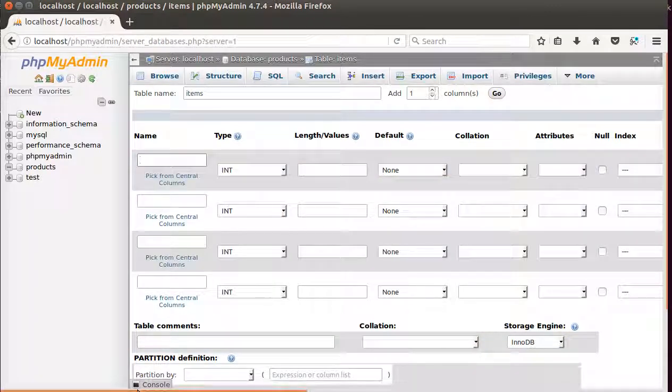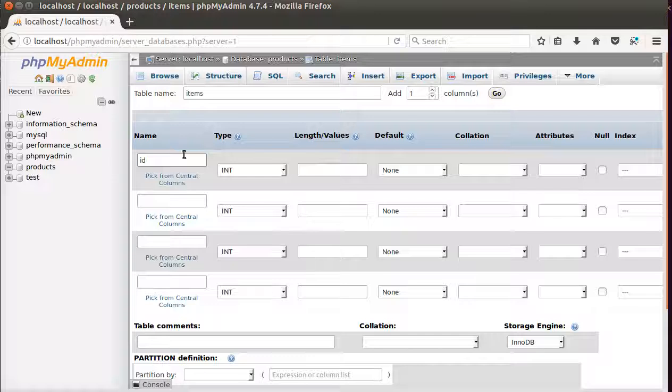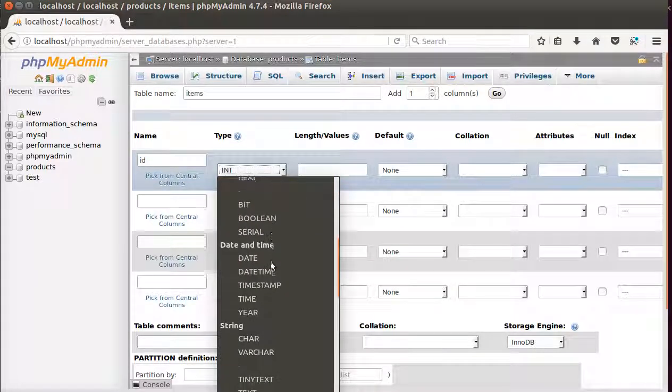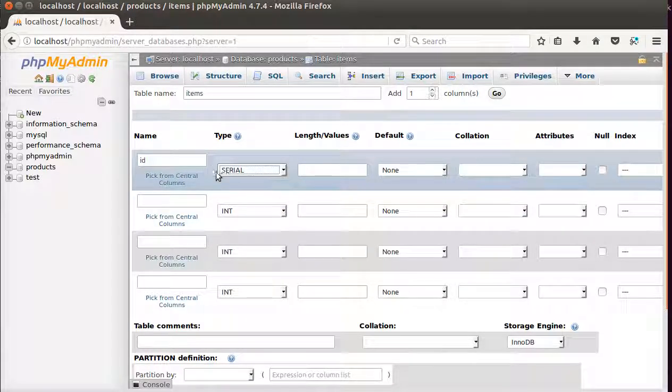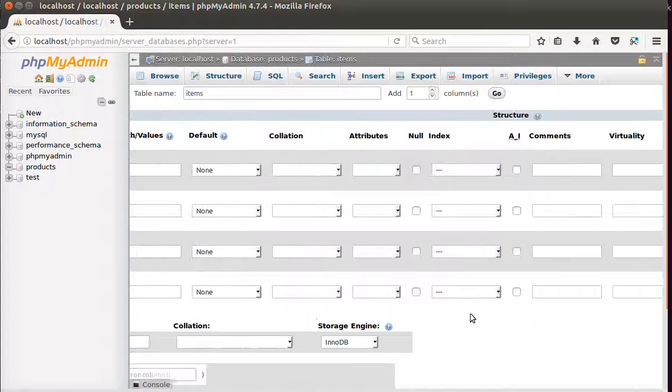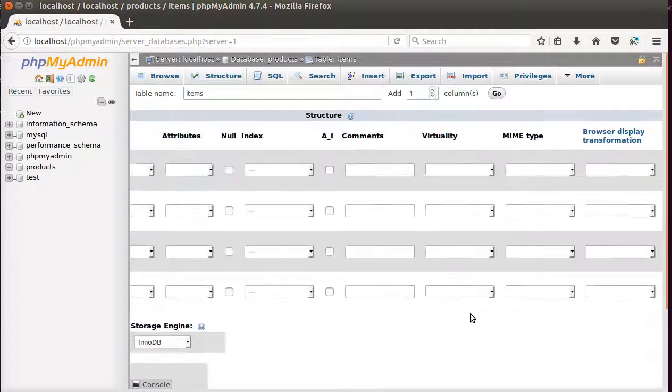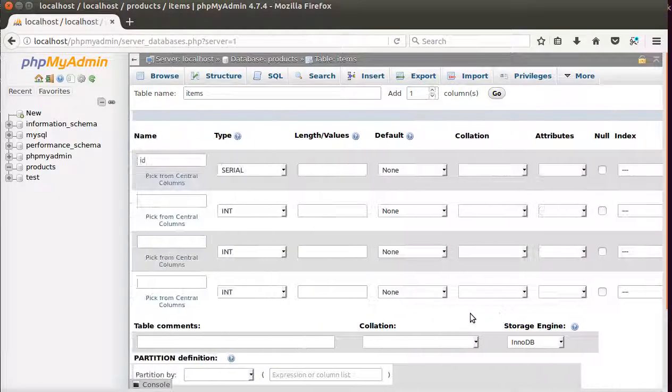First one I'll do ID, and then the type I'm going to pick, see if I can find it, is serial. What serial does is every time you add a new item, we'll just add 1 to it. No default values, collation, index, let's see what else we have. Attributes, comments, virtuality, input, MIME type. I think we're fine for what it is right now.